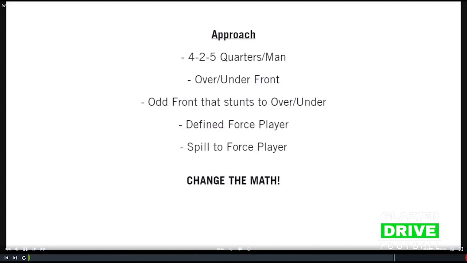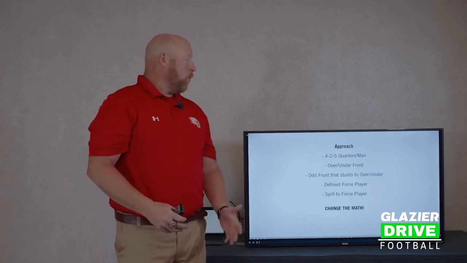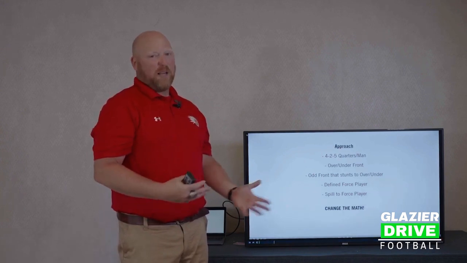This was the impetus of our approach to stopping these power run teams. Back when we were a 4-2-5, we decided on utilizing both the over and under front, and also kicking into an odd front. And since we've become more of a hybrid odd front, we still utilize this concept basing out of the odd.